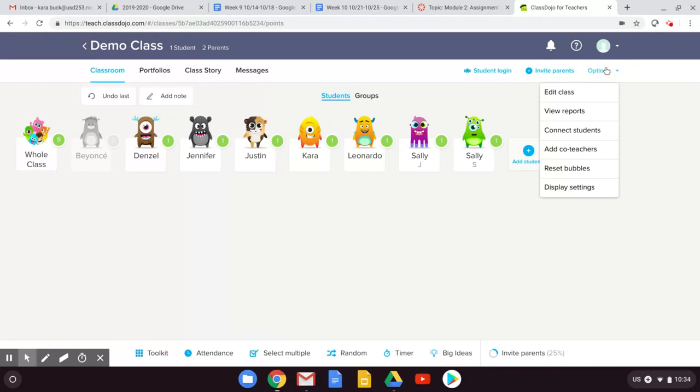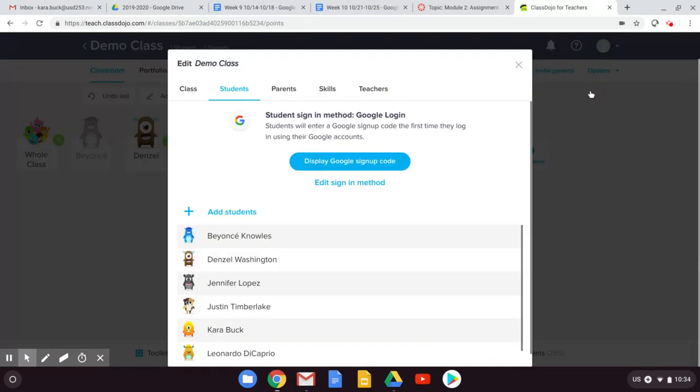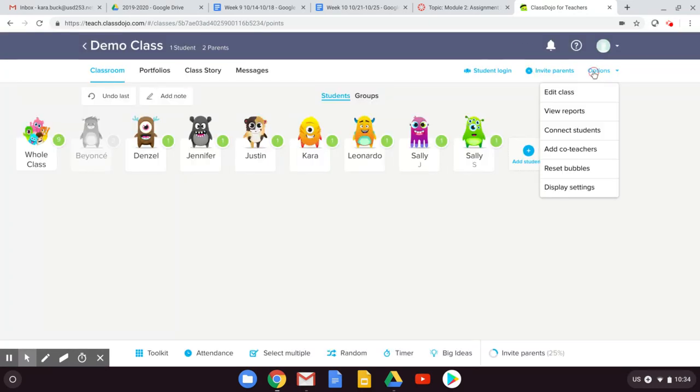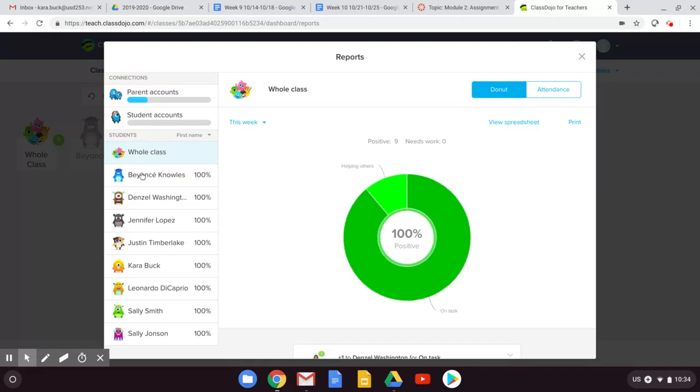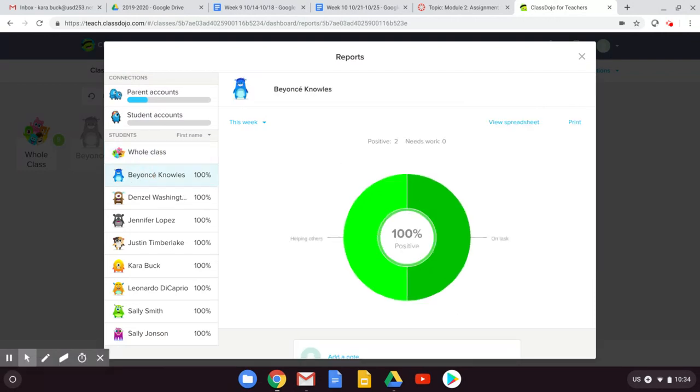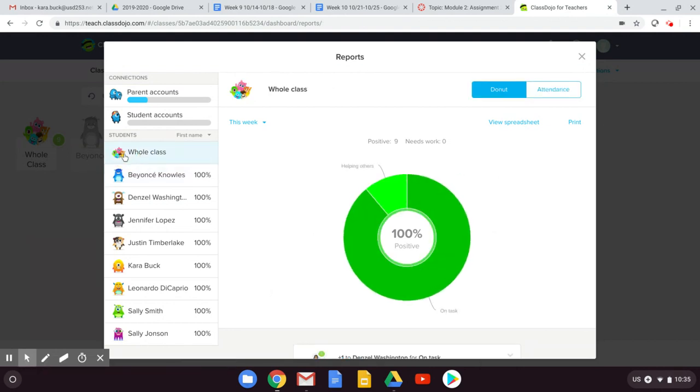When you go up here to Options, Edit Class is another quick way to add students and take away students. You can also click View Reports, which is really cool. You can look at each student and see what kind of points that they are receiving on a regular basis, and it even separates them into categories for you. So she has on task over here, helping others over here. So that's really cool. You can see the report, and then you can also see the whole class report.